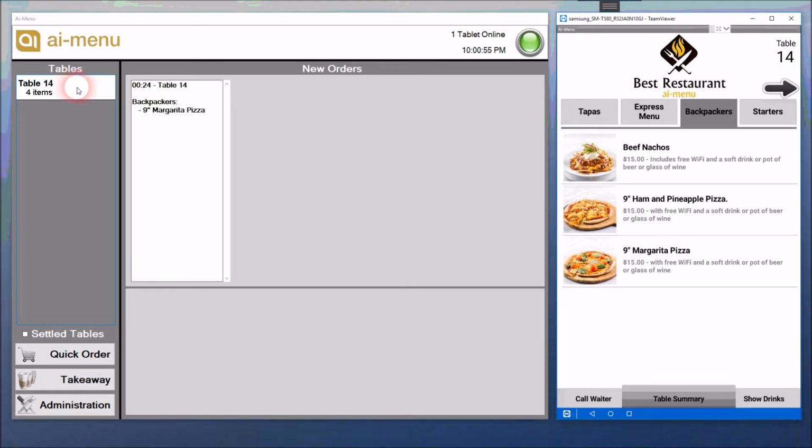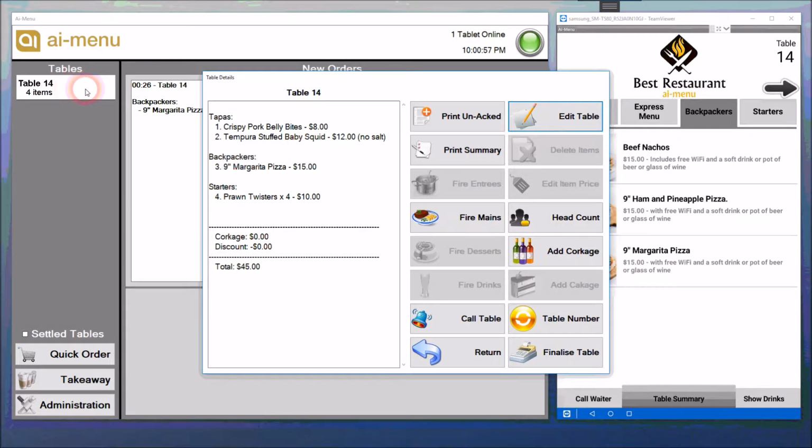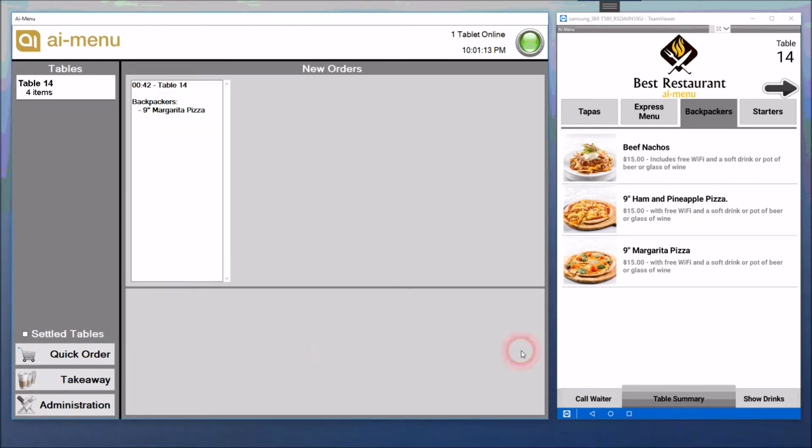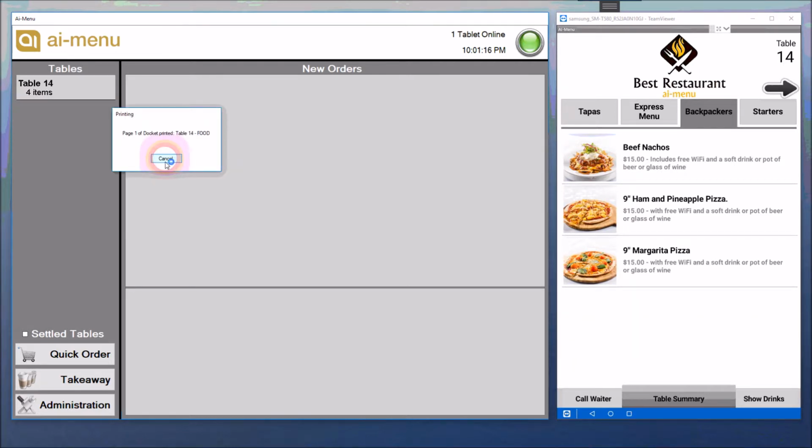Now at any time you can actually press on the left hand side and you will get the full table details. So this is everything that they had, including the unprinted part. You can see that there's the note that we put in, no salt. I'm going to go through these in a second. So let's say that I'm just going to press on here and send that to the kitchen.